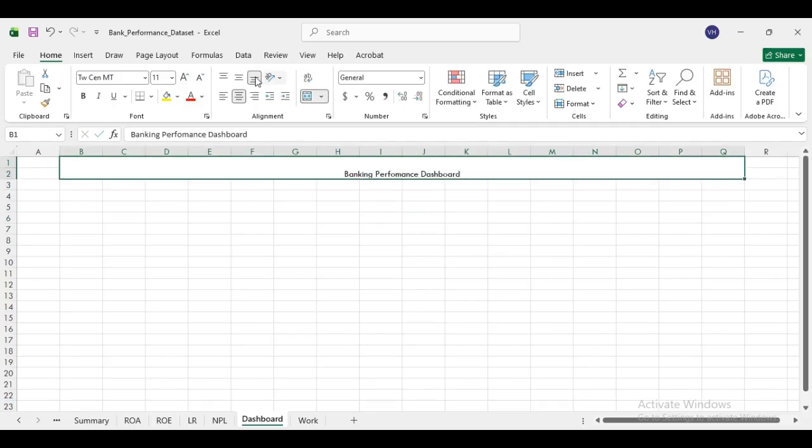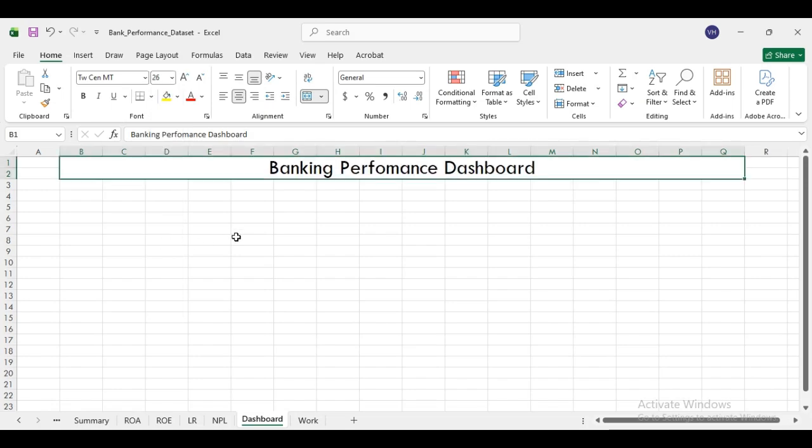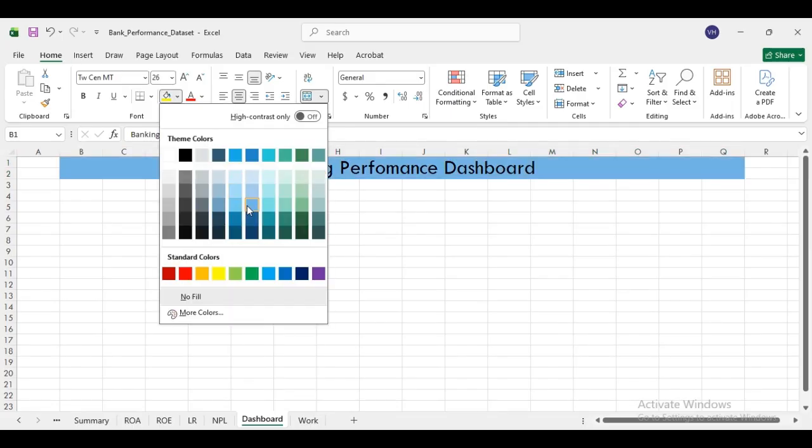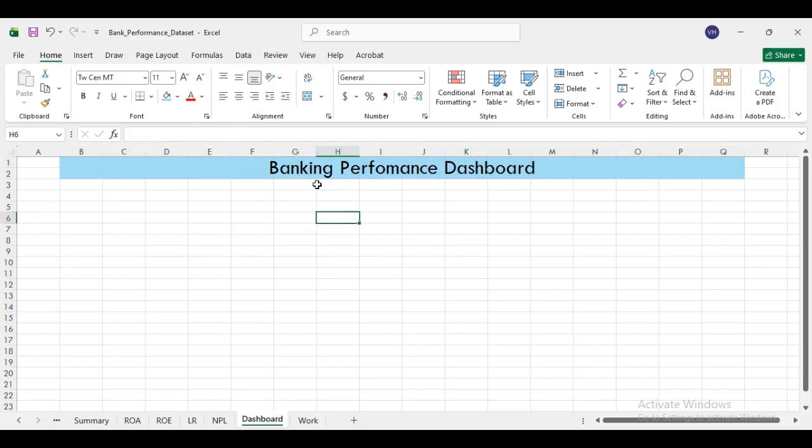Now here I increase the size. Let me make this, you can see it's bigger now, 26. I can fill it up with a beautiful color. I come to the fill icon under home. Click here, let me look for a beautiful color or something that is sweet, that resonates with the mind. Let's take this. Okay, banking performance dashboard. Now what am I going to do? I'm going to bring each of those charts here.